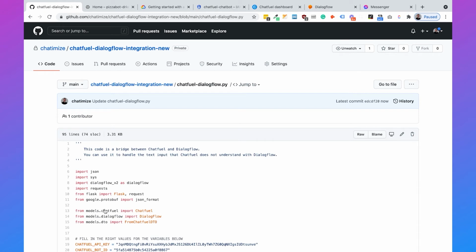So the next thing we need to do is put this code on a server. And in order to do this, we're going to use DigitalOcean. So DigitalOcean is a platform where you can host your code directly from GitHub. And in the description, I've put a URL which gives you $100 in credit in the first 60 days, which allows you to host your Chatfuel DialogFlow integration for free in the coming 2 months. And after that, it will only cost you $5 a month.